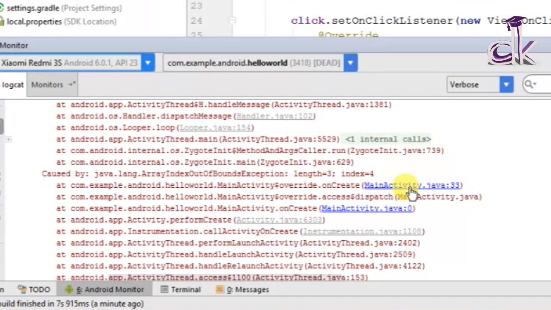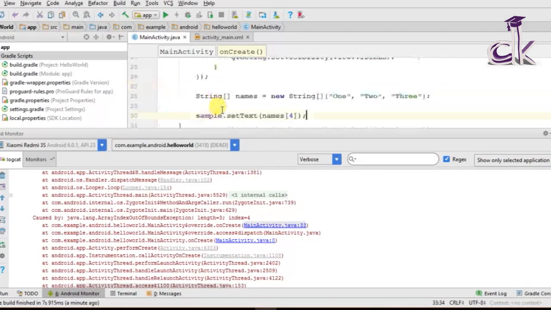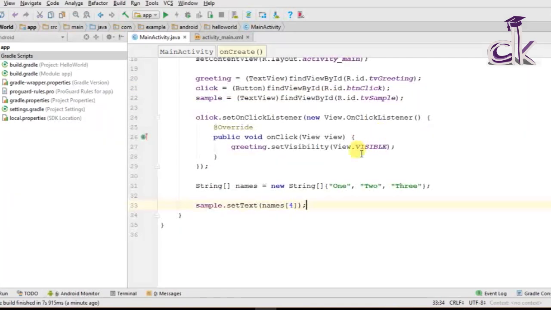If you want to see where the error is, quickly go down to the bottom. Android Studio gives you the location, that is the line of code where the error is. Just click on this. As you can see here, it shows MainActivity.java and the line is 33. If you click on this, it highlights the line where you have gone wrong. That is the brilliant method by which you can debug whatever errors you have in your app.